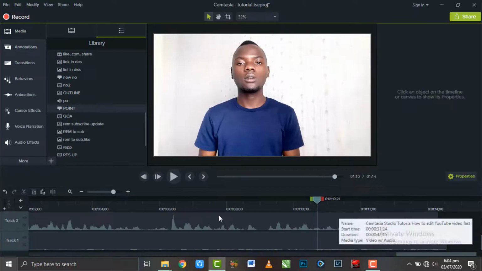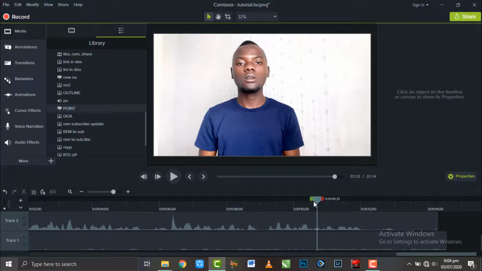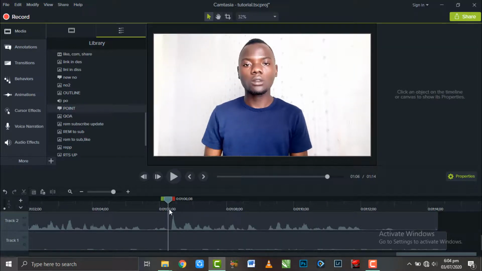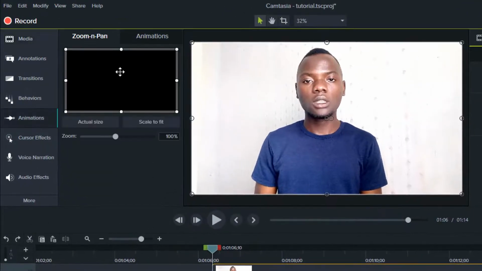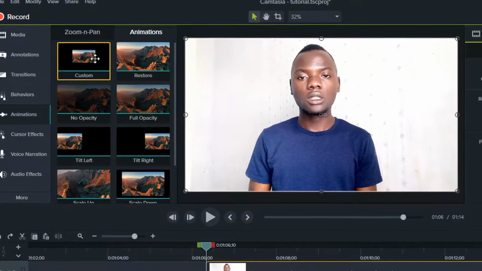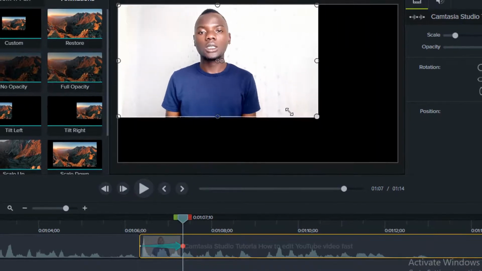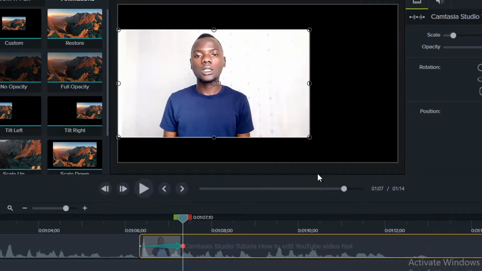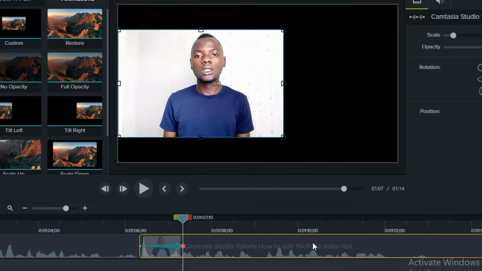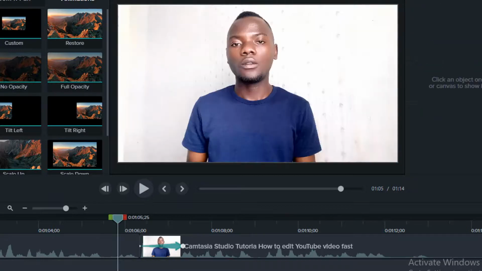And the next thing I'm going to do is how I design my end screens. So from this point is my end screen. So what I'm going to do is I'll split that point, I'll go to animation, and I'll go to custom. So from that point I will now reduce it, bring it, and I will crop this to have more space here, and let's preview it.